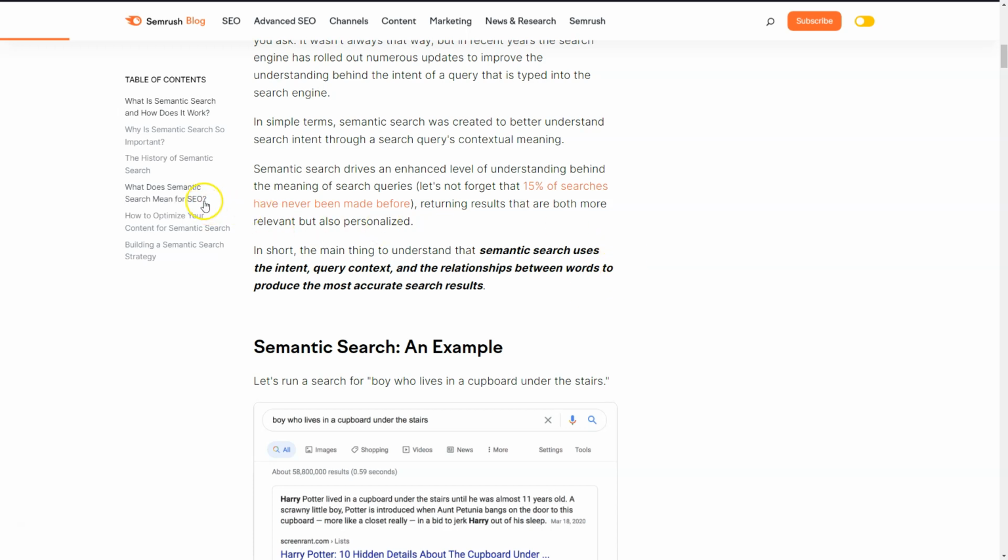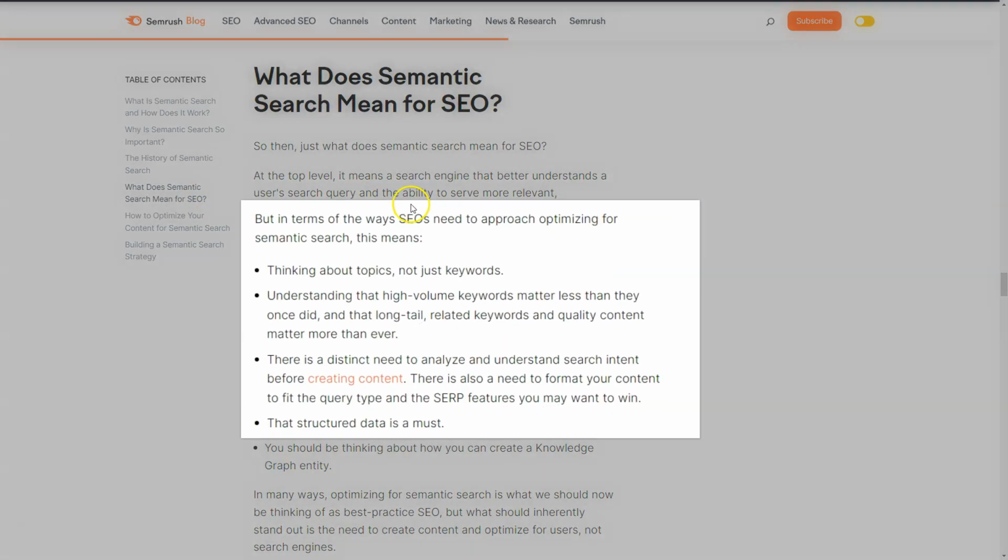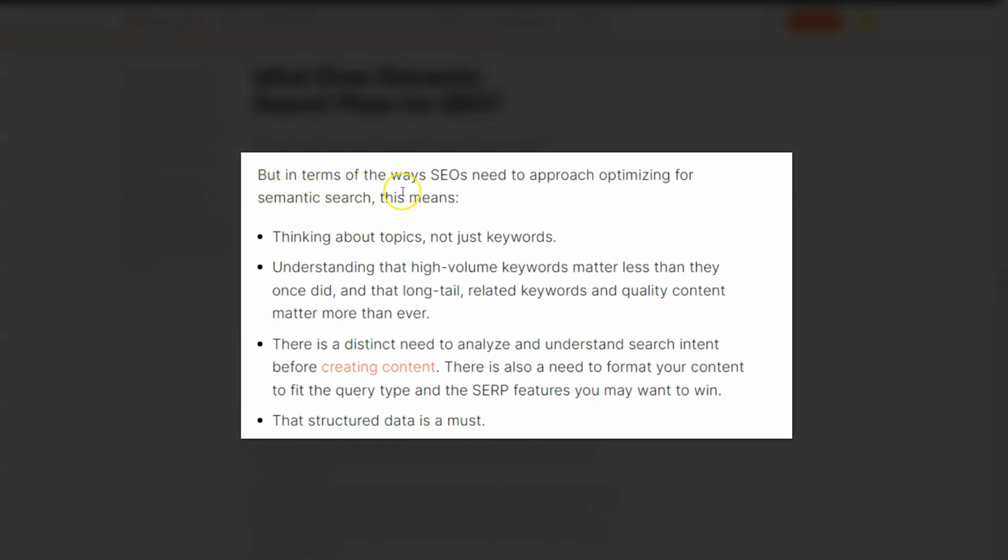And what does semantic search mean for SEO? So if I read this here, in terms of the ways SEOs need to approach optimizing for semantic search, this means thinking about topics and not just keywords. Understanding that high volume keywords matter less than they once did, and that long tail related keywords and quality content matter more than ever. There is a distinct need to analyze and understand search intent before creating content.